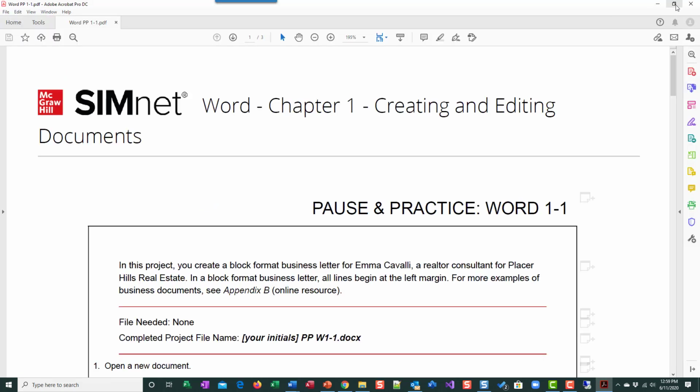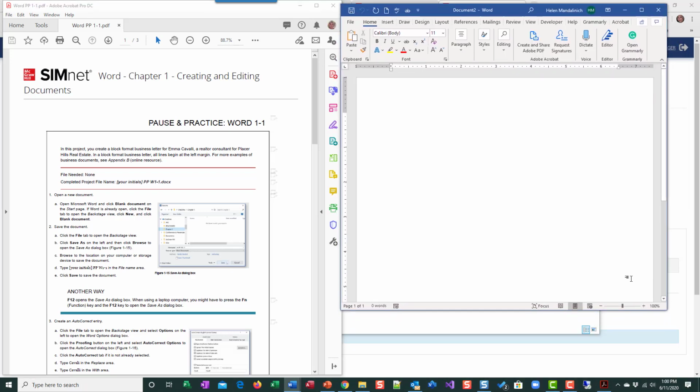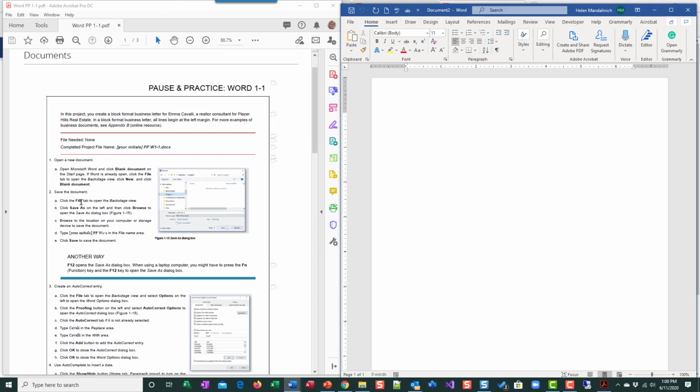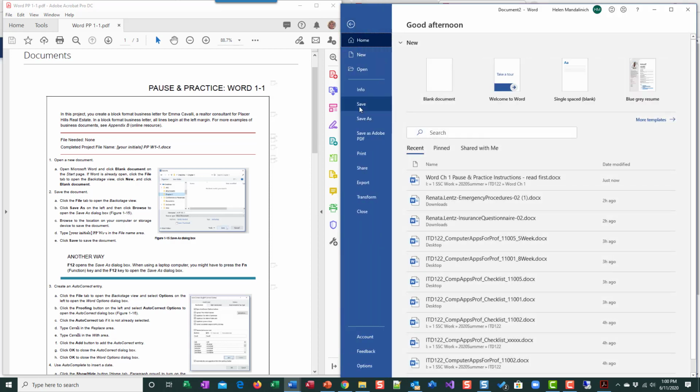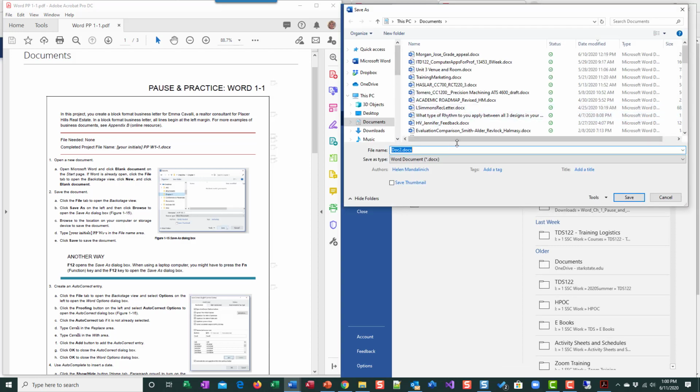So I'm going to go ahead and open that up, and I'm going to go ahead and open up Word. So I opened up a new blank document. Open up Microsoft Word, click on blank document, save the file.